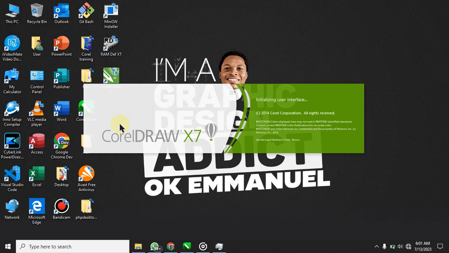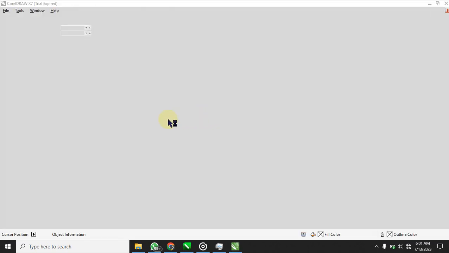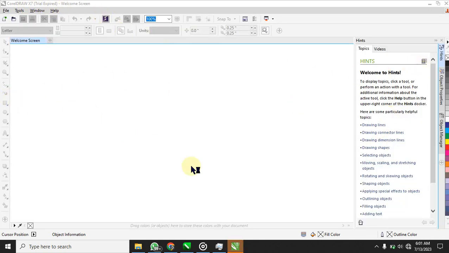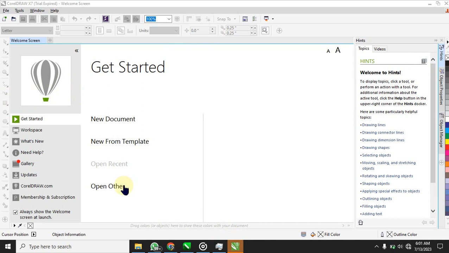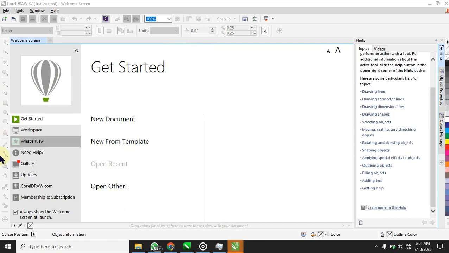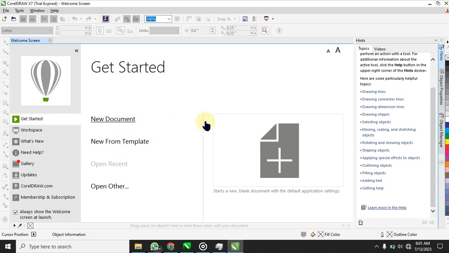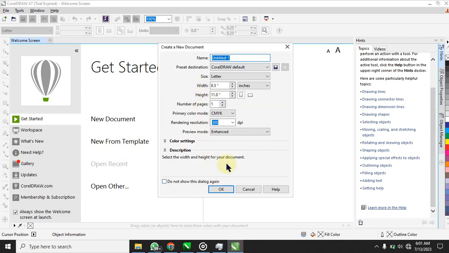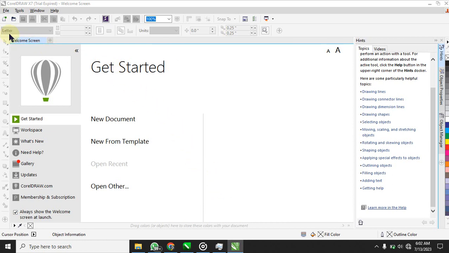So let me wait a couple of seconds. It's going to take some time because it's trying to re-engineer its process. So it brings me here, trial expired, but now you can see that Corel is not returning an error again. So it has worked perfectly. So let's say I create a new document. I just wanted to test this out, if it works or not, or if that thing actually affects any other thing. So let me just click OK here.